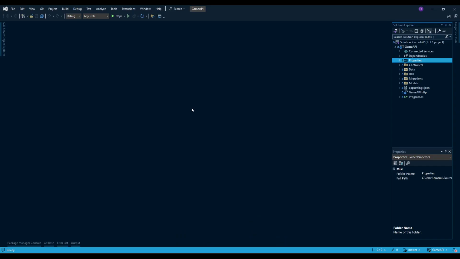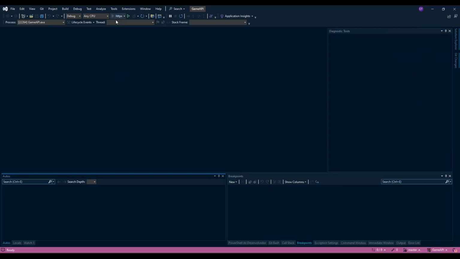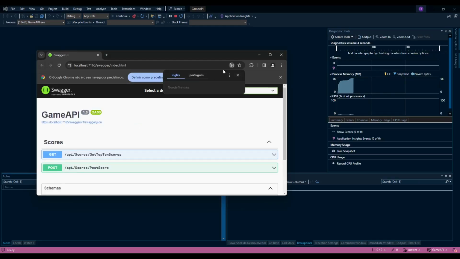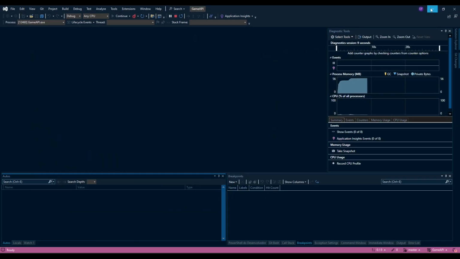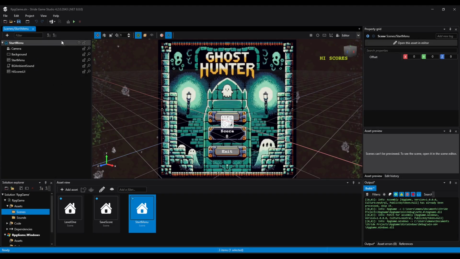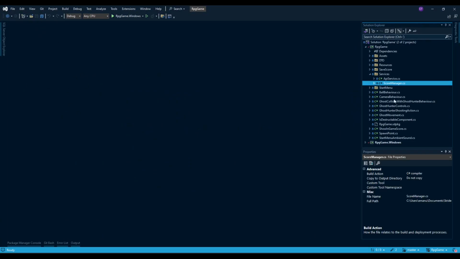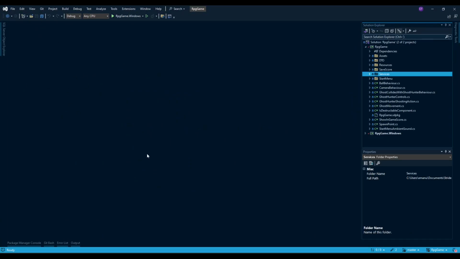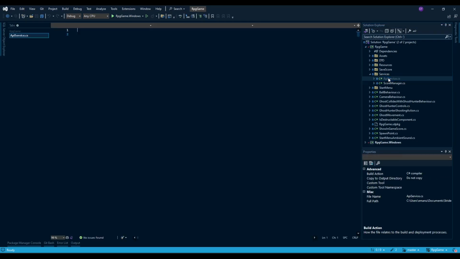I have my API project open here in Visual Studio Community, and I'm just going to run the API. And it's now running, so we can just minimize the window and go back to our game. And let's open the game in Visual Studio. So I'm going to just close everything and show you step by step. What we are going to be modifying is the service that we created. So in the services folder, we have the API service. And this is the service that allows us to store and retrieve data from the API. So let's open this file.